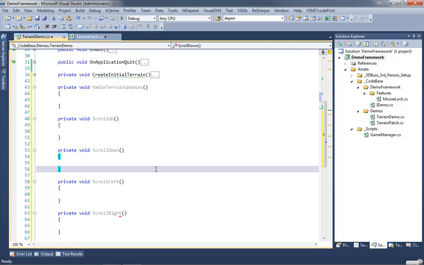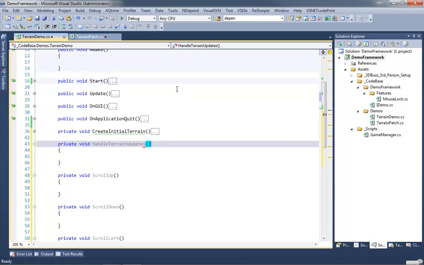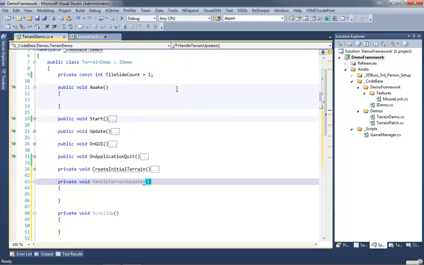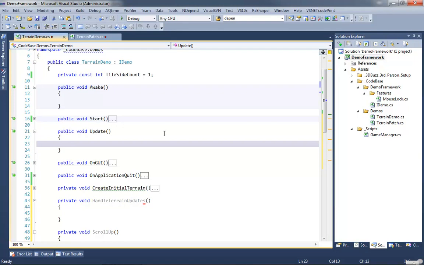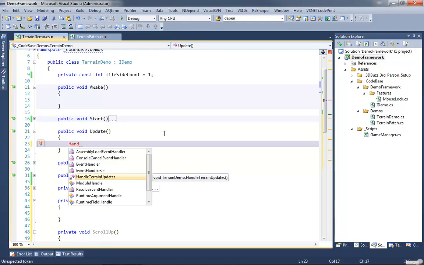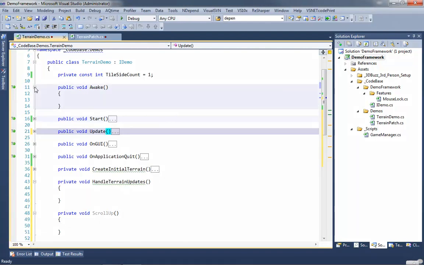I like your scroll up, down, left, and right, but the problem I had with your handle terrain updates is it's Handle. There we go. Yeah. Okay, awesome. I was just challenging people to see if they could figure it out. I gotcha. All right, so let's go ahead and go into Update before I forget to do this and tell it to run HandleUpdates. I'm not going to do anything because there's no code in it, but at least that'll be in there for when we get around to it.